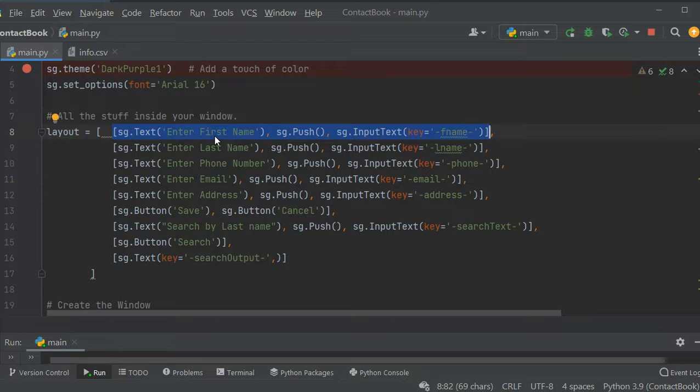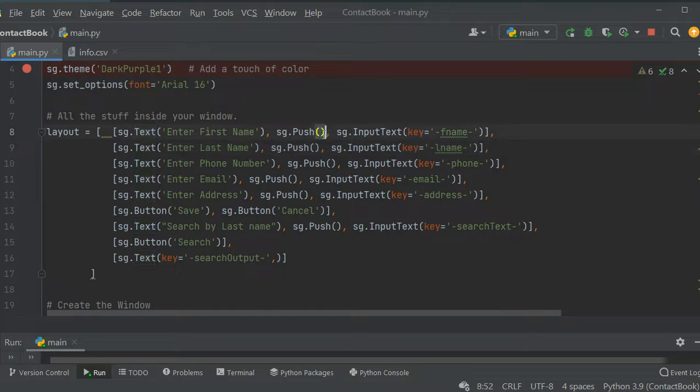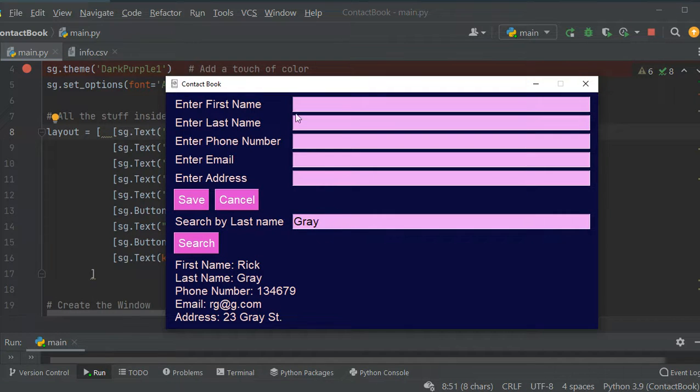On the first row, we have first name. You can see first name, last name, phone number. And you can also see this push between the input text and the name. We have push. So what sg.push does is push these fields to the right of the screen, because otherwise, if they're next to each other, this input will start here, next, start here, this one will start here, so they will not be in the same line. So that's why I'm pushing them to the right of the screen.